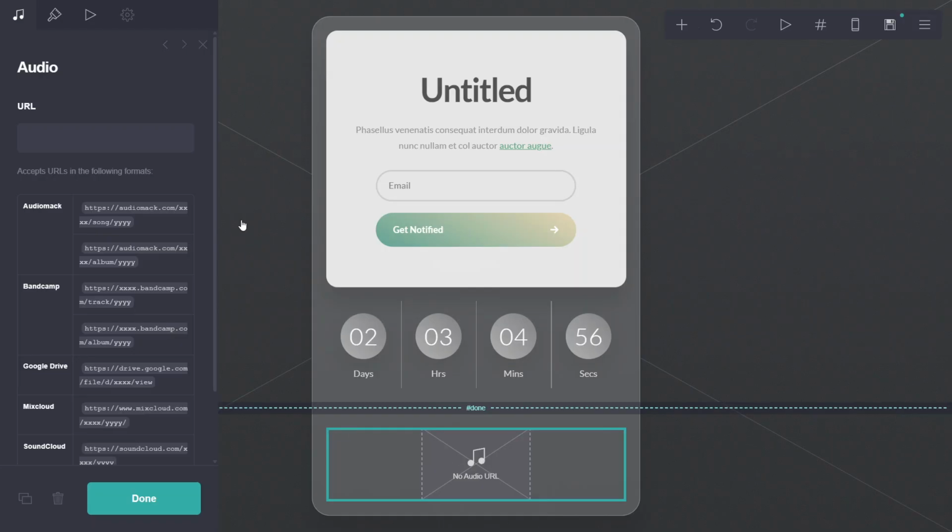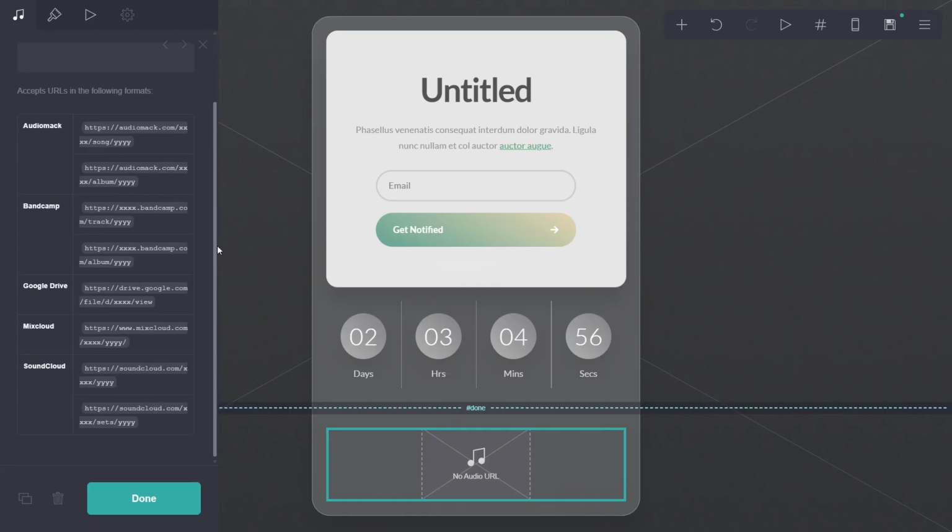With the audio element selected, look over to the left side of the screen. You'll see its settings panel. This is where you'll paste your audio link and customize how it behaves. Card accepts audio URLs from a few specific platforms: AudioMac, Bandcamp, Google Drive, Mixcloud, and SoundCloud. Your audio file needs to be hosted on one of these services. For this example, let's use Google Drive.